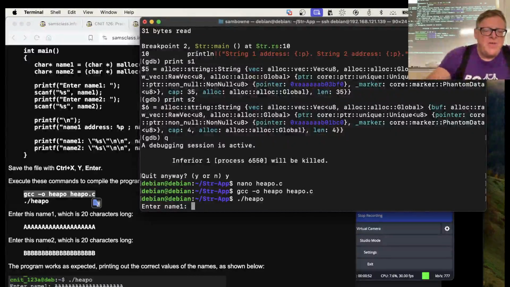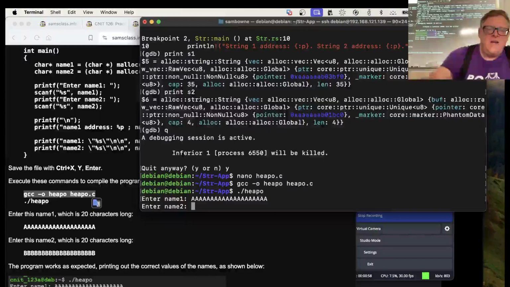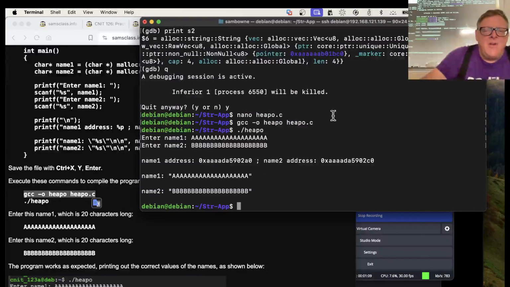All right. So we put in a name which is 20 characters long, 1, 2, 3, 4, 5, 6, 7, 8, 9, 10. And put in another one that's 20 characters long, like B's, I guess. And I allocated 20 bytes. All right, there we go. And now, name address 2, so it looks like it worked, printing out the expected values of names.